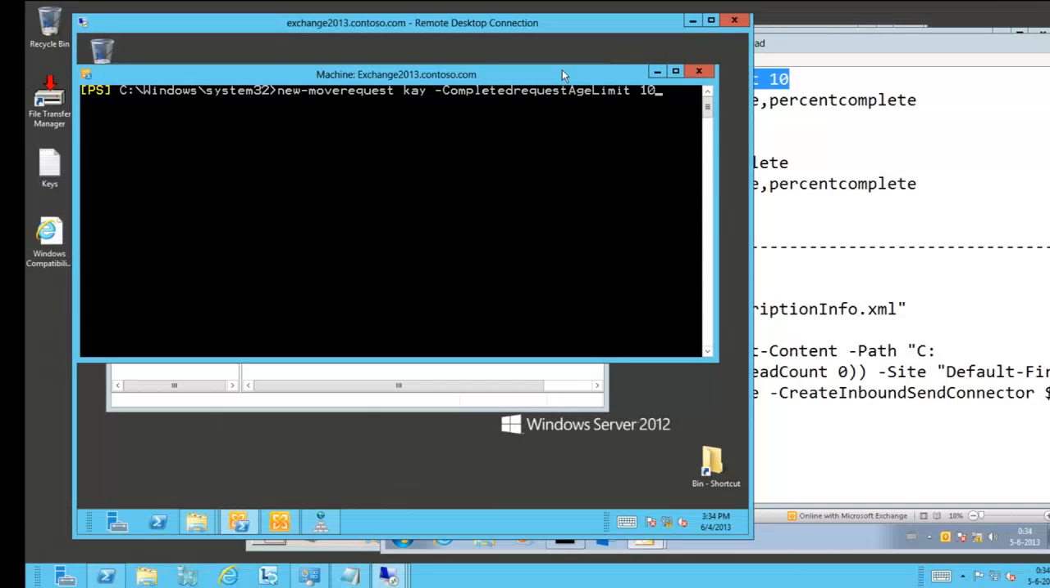So I'm doing a new move request. And in this new move request, I added another parameter: completed request age limit. Has anybody migrated to 2010 already? A few people? Okay. So if you did a move request, what happened afterwards?